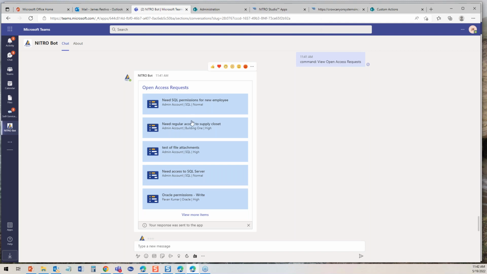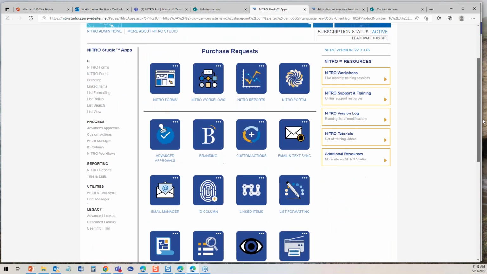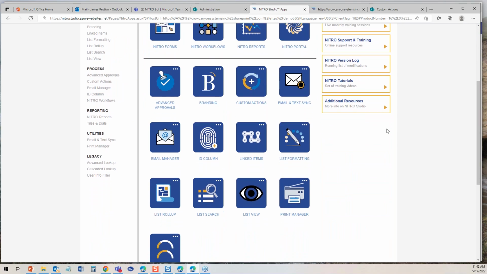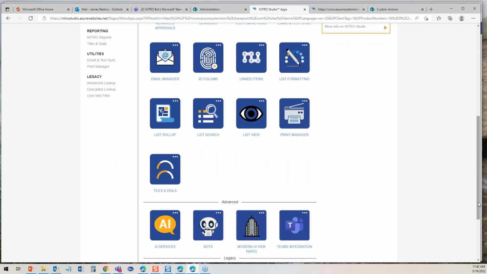in the back end. Here under NITRO Studio, we have many things more than what I just showed you about forms and workflows and actions. We have all these other capabilities: the branding, email and text sync, email manager, ID column, linked items, list formatting. I mean, we gave it the full enchilada here. We didn't hold back and built all this stuff, not only because it's cool to do and fun and challenging, and also pretty awesome when you see it in action. It's actually really cool. And the bot stuff is very exciting to be working on.